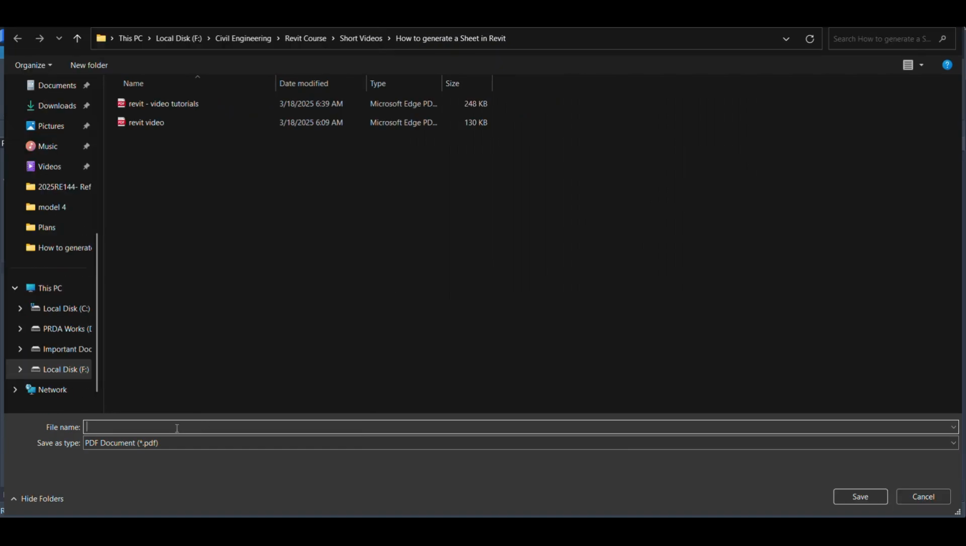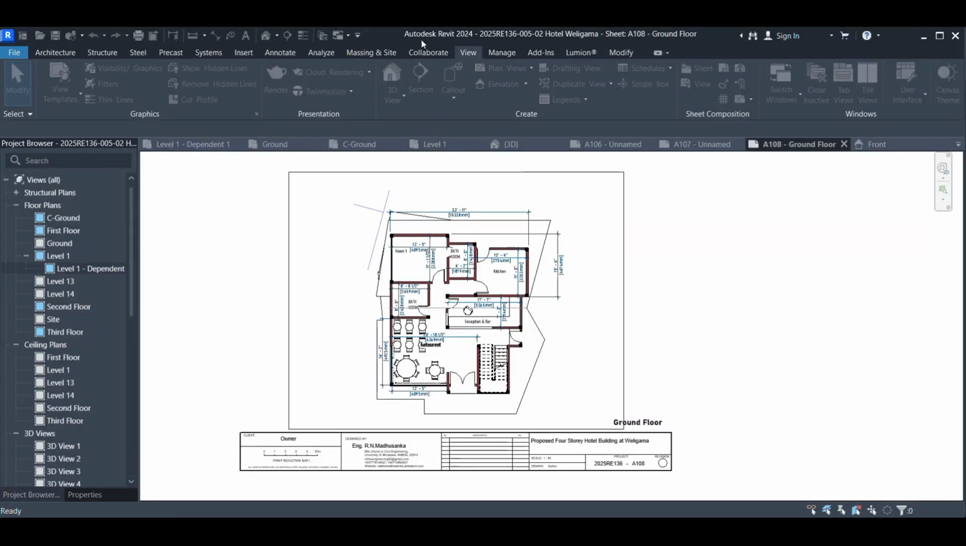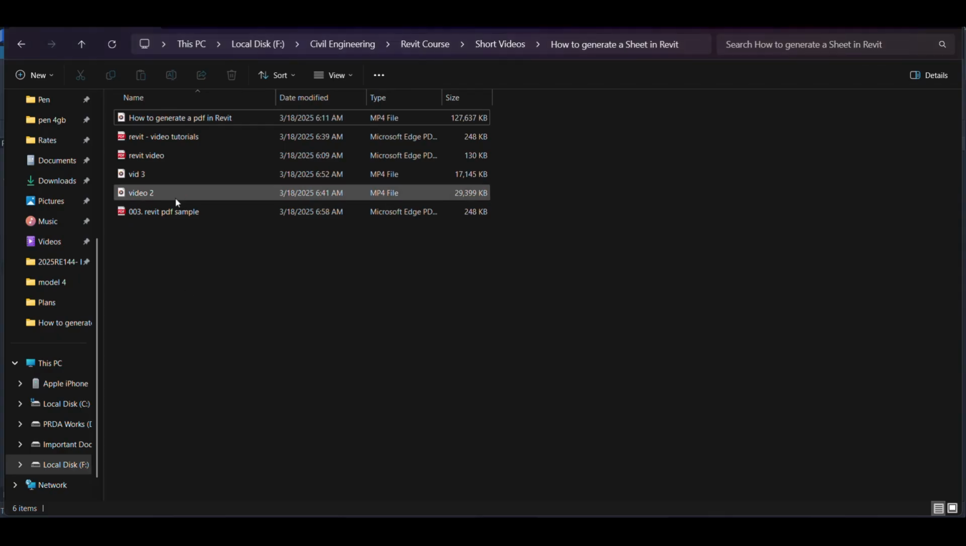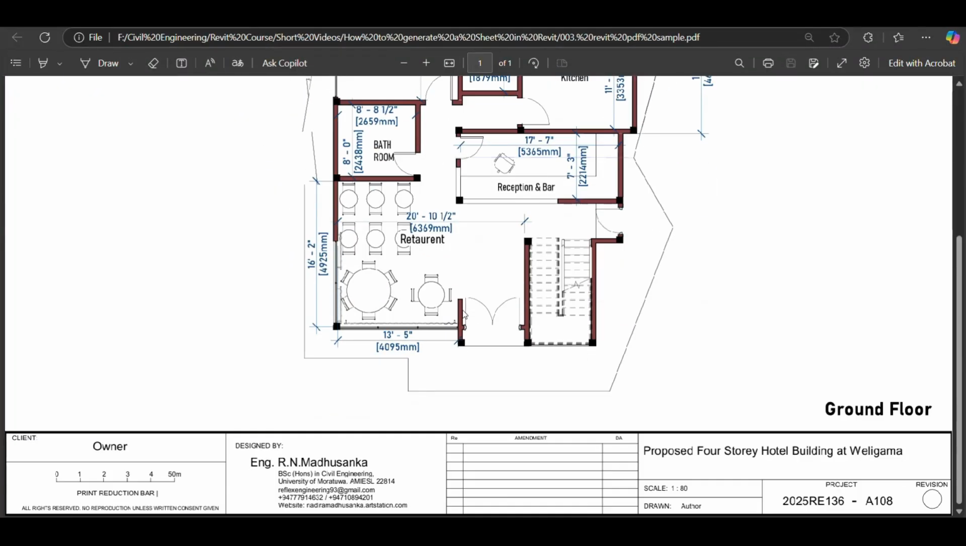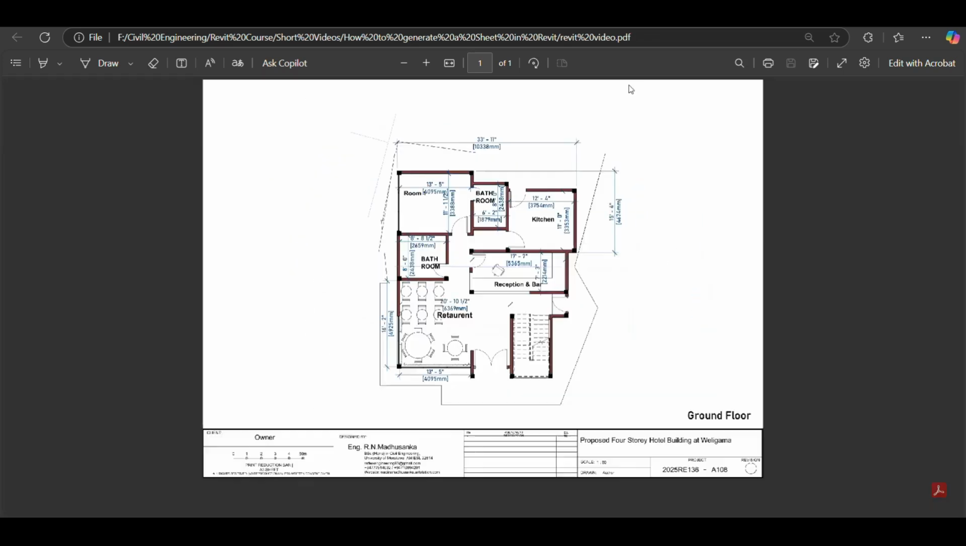Okay, I'm using that. You can see the generated PDF here. This is the newly generated one. This one is the previous one. All are the same.